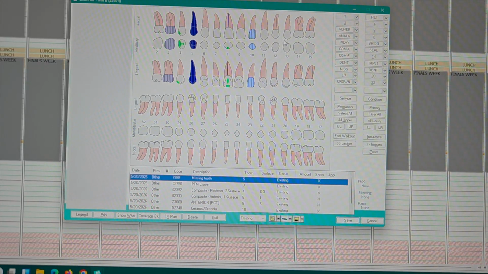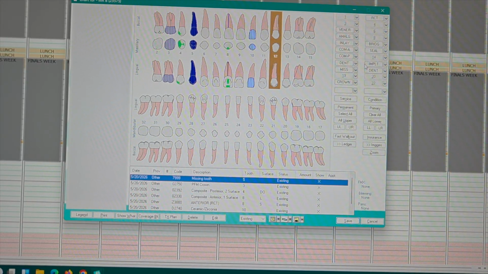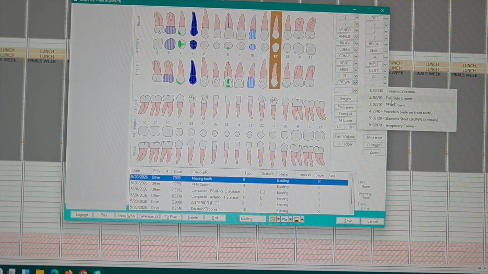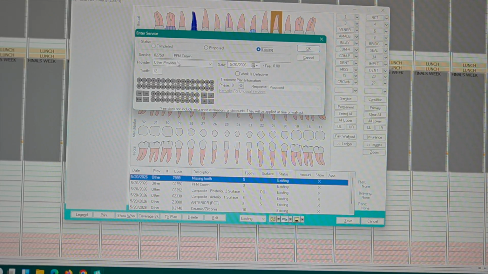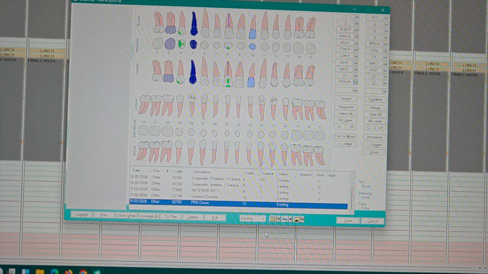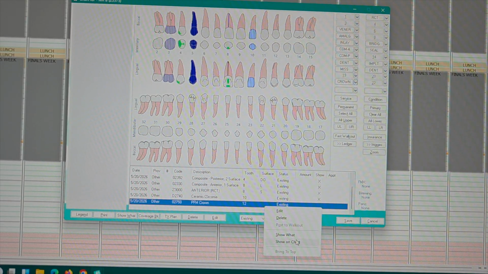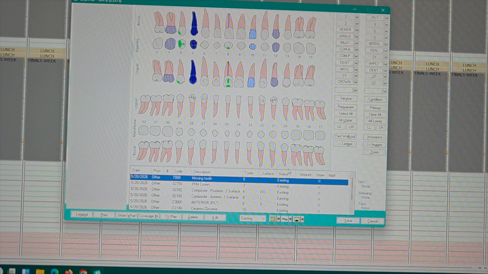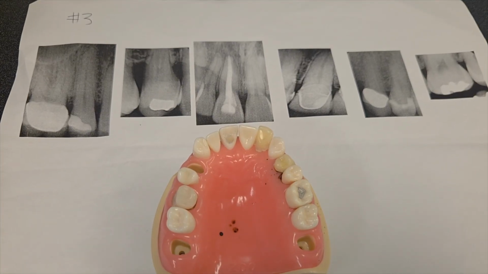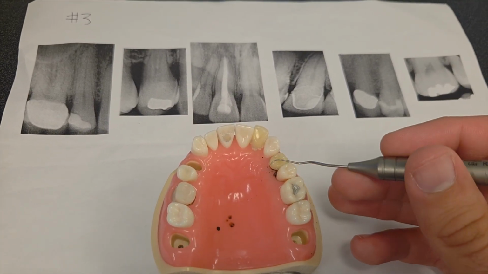So let's select tooth number 12. Another crown here. We'll go PFM crown, porcelain fused to metal. Tooth number 12 is selected. It's existing. We'll click OK and we'll make it show on the chart. So again, we charted tooth number 12, that porcelain fused to metal crown.